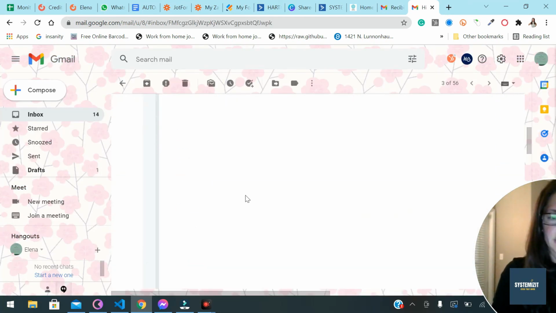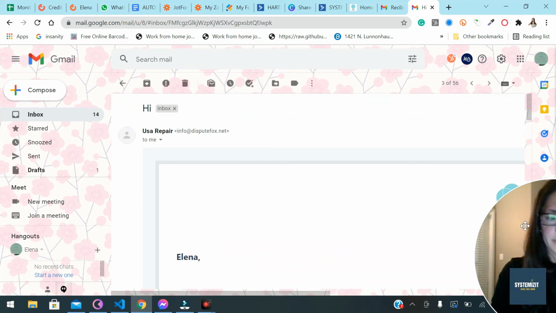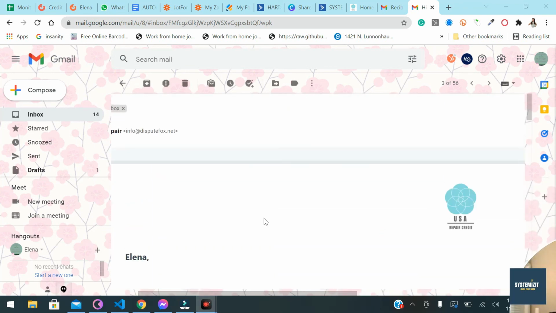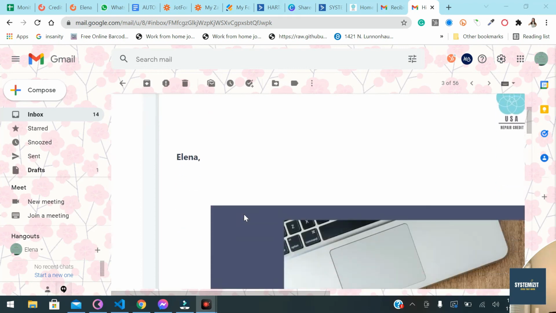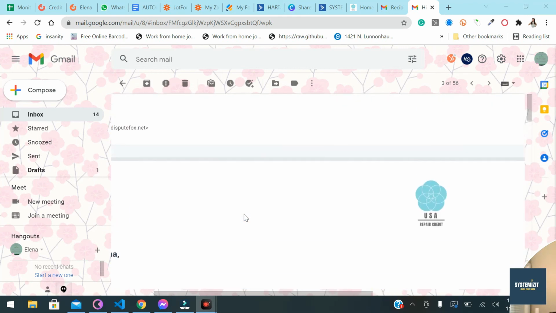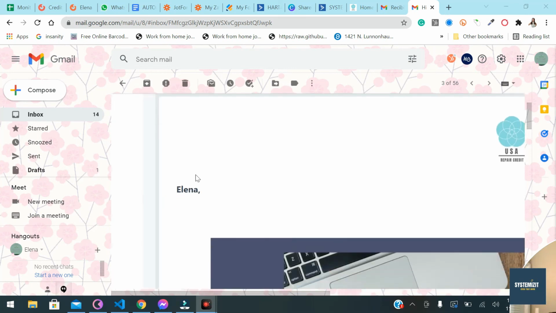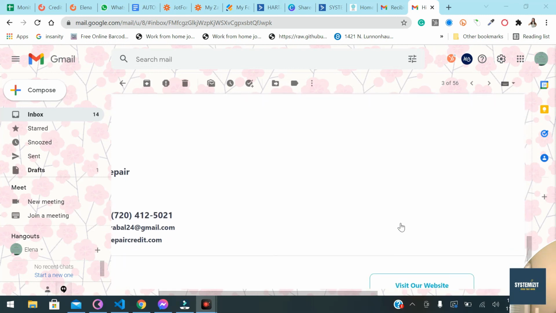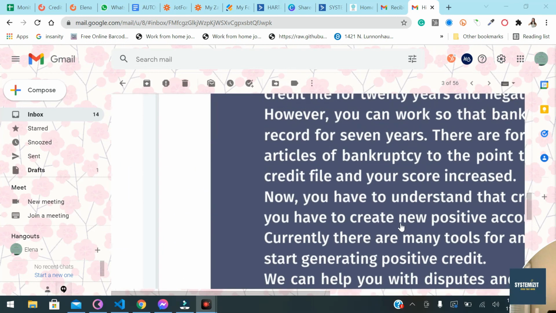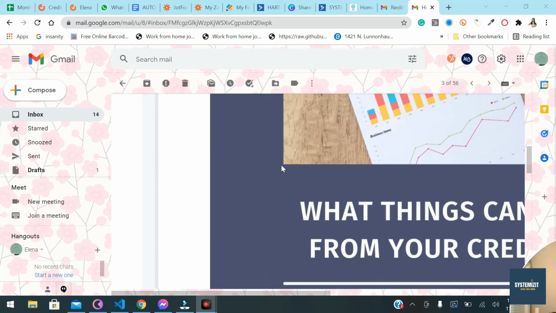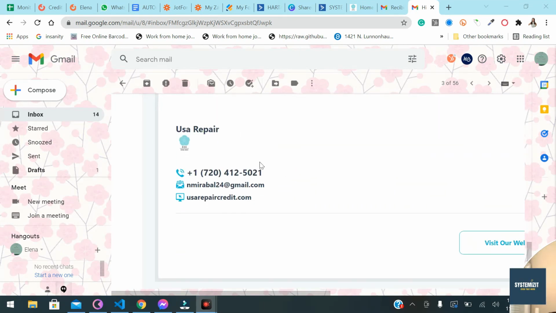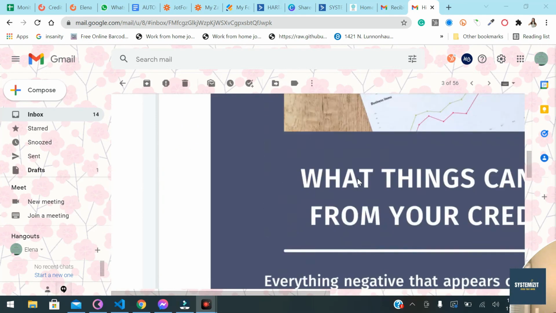Here it is. As you can see, this is the template we created with the logo, the name, and the information. You can customize this if you want it to be smaller. Here's the information, and that's it.